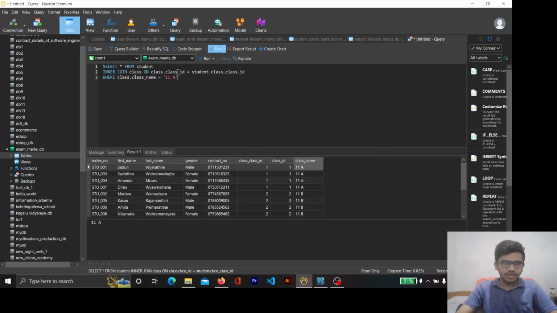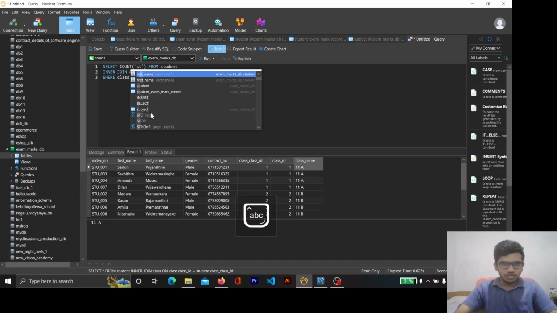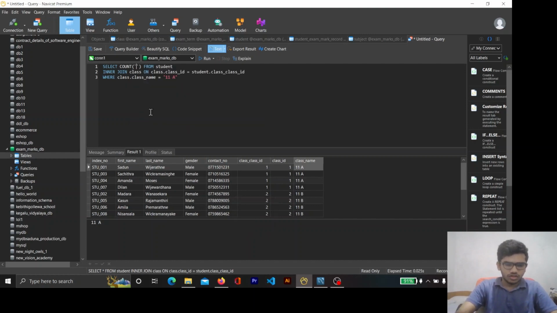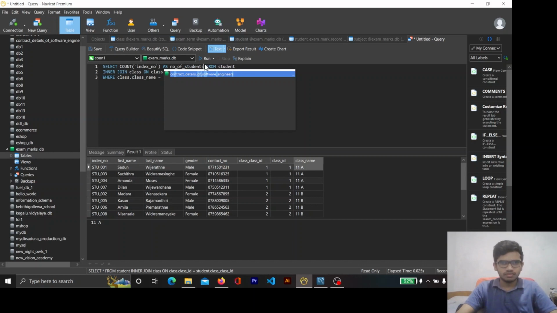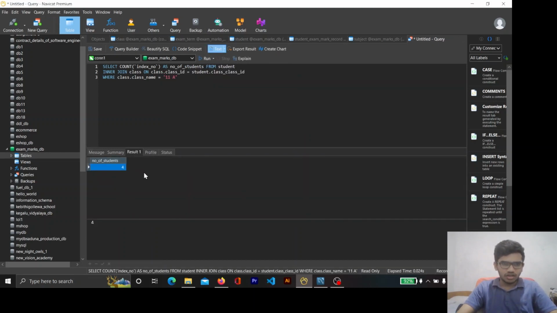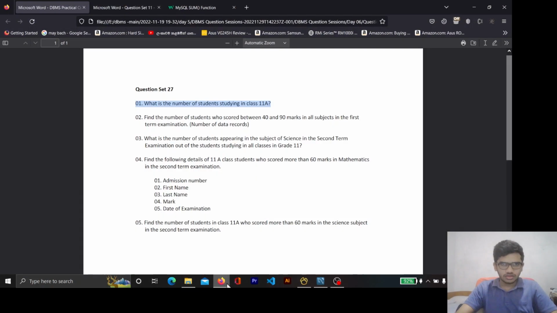And you need to find the number of students. To do that, select count of the student index numbers, index number, right? Yeah, index number as number of students. Yeah, you get the result as 4. So that answers the first question.